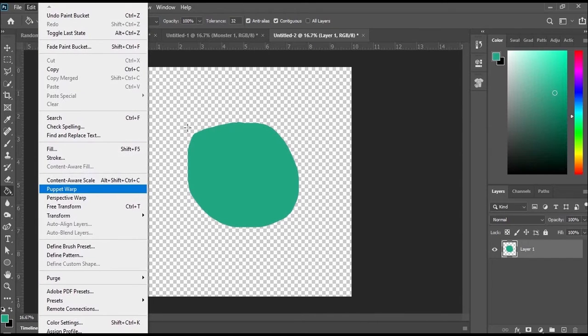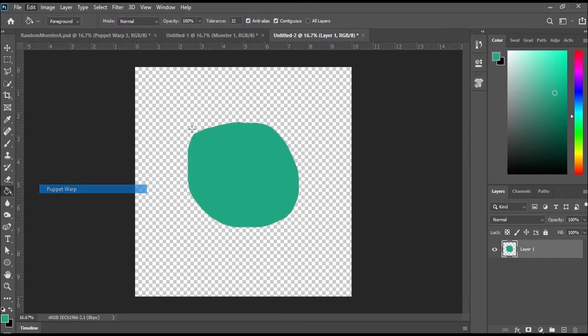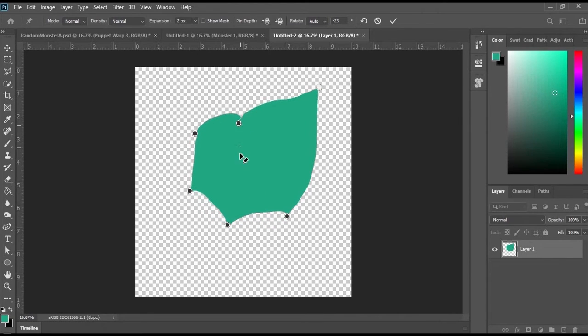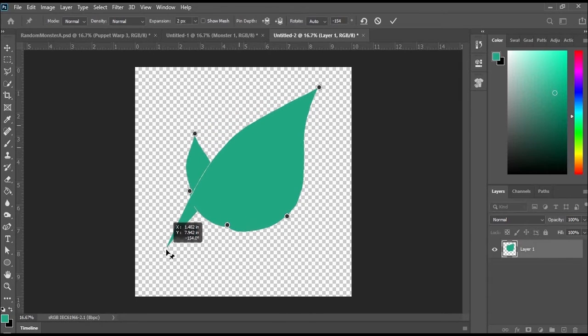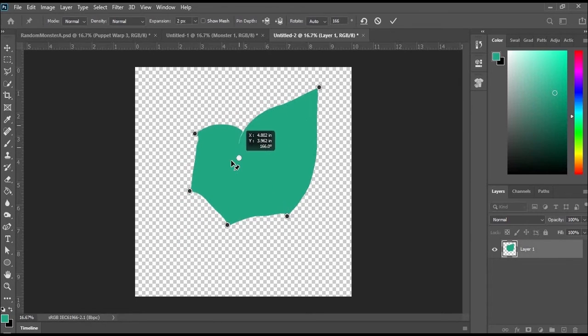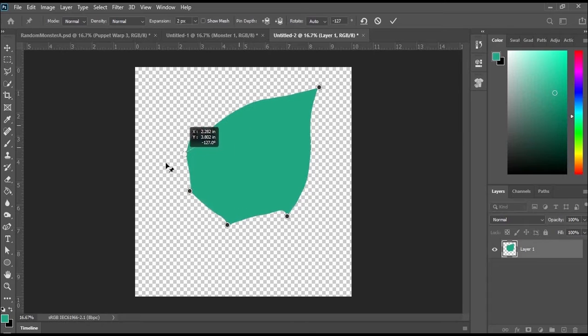The Puppet Warp tool is going to let us define some anchors on our blob. Click in different spots around your blob to add some of these anchors. Once you have anchors in place, click and drag one of your anchors around to see how the warping affects the shape. Go ahead and play around with Puppet Warp on your blob. If you need to remove an anchor, you can right-click on it and select Delete.